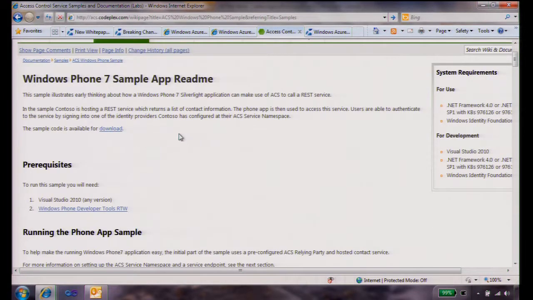This is basically a sample around how to use ACS, Access Control Service, from a Windows Phone 7 Silverlight application. A lot of people want to do that, right? Because you have the Gmail, Facebook, Windows Live ID integration with ACS. And wouldn't it be super sweet if you could use your phone and get that same level of integration?